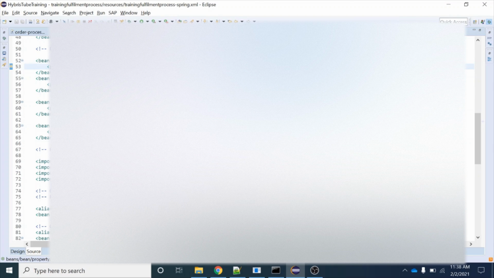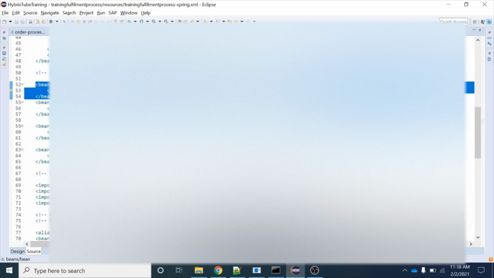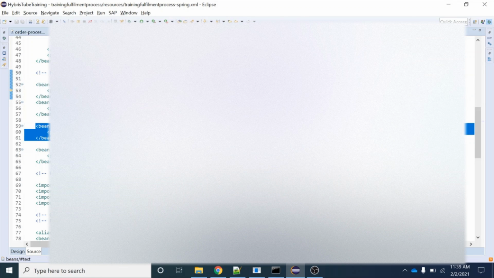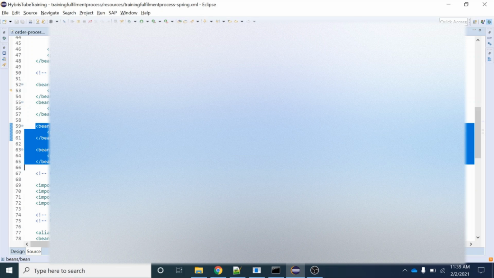Inside this we define all the process.xml files, whatever process.xml files we have inside this training fulfillment process extension. All these process.xml file mappings are written over here. Like this is one order process.xml, and the mapping is like this. Similarly, we have other process.xml files, and all these file mappings are done over here.